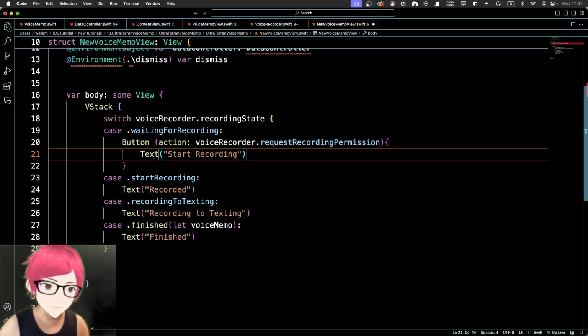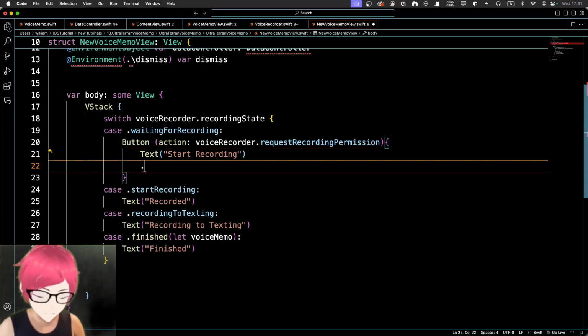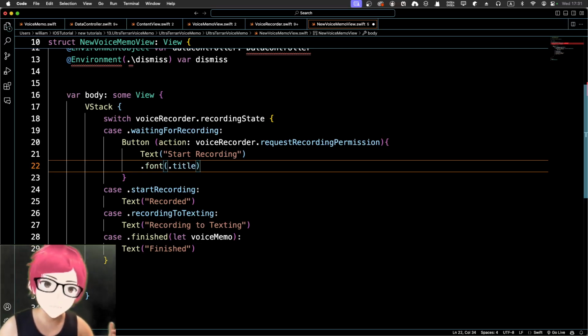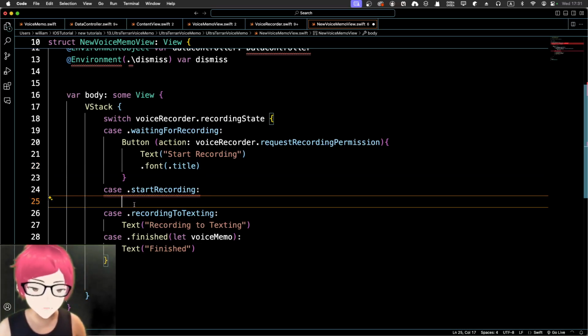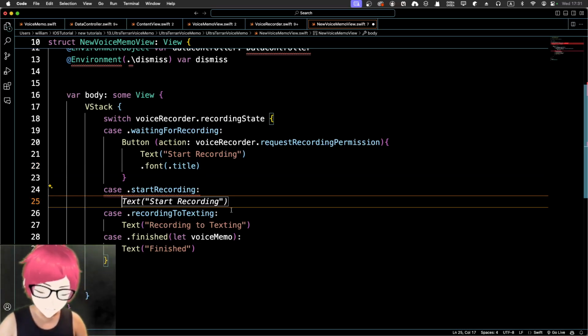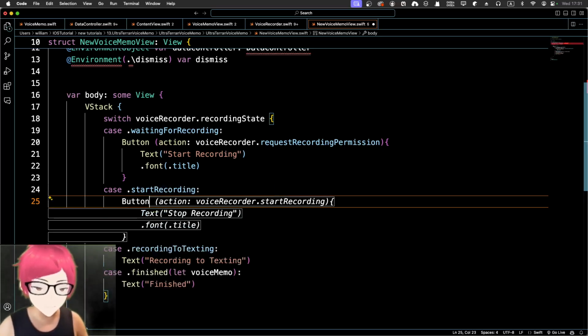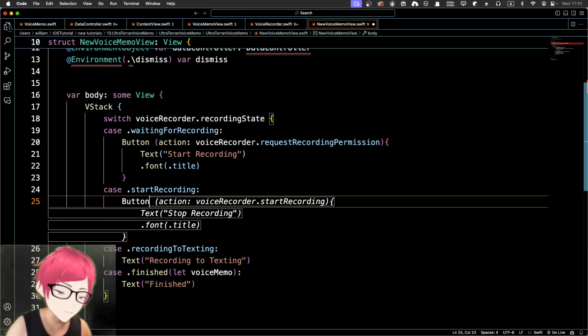That's already pretty good. And we can have a certain size, so font, and we can have a text size, font size of title, so it's fairly big. And start recording, instead of just printing out the text of recording, we can also have a button so the user can have more interaction. And the Copilot already learned from my previous code, so we know that we got action was recorder and start recording.